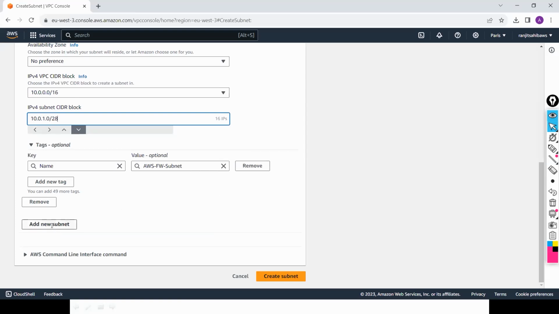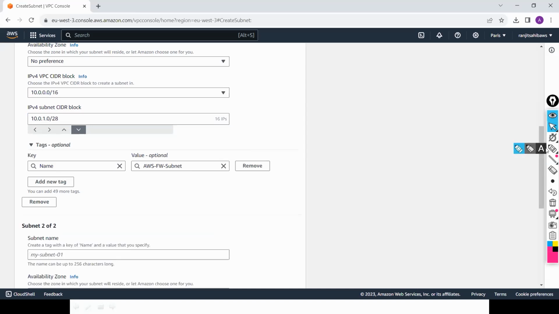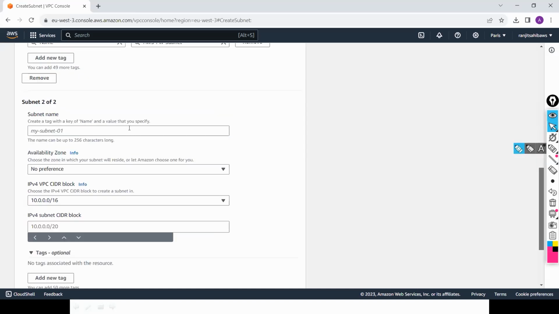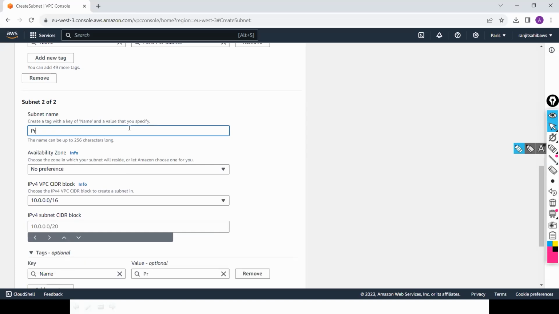Another one I am using as the prod app subnet. So let's go with 10.0.2.0/24.